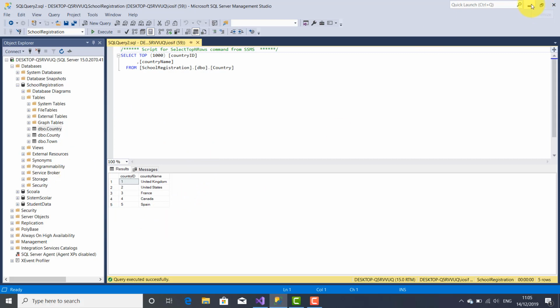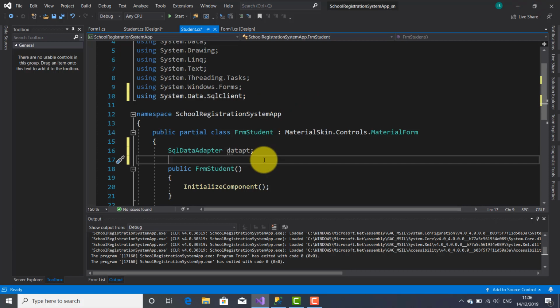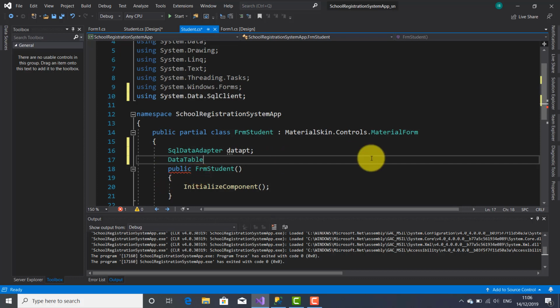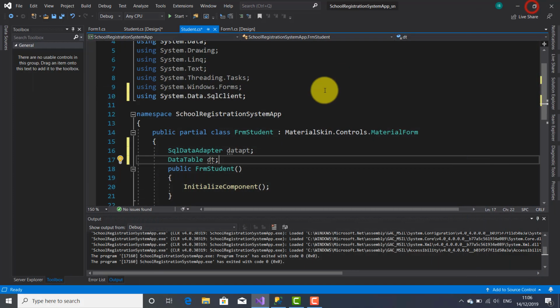Which kind of SQL command do I need to select this table? I need the select SQL Server command. But let's go further. Another class that I need is DataTable, and I'm going to create this object using this class, dt. Actually this object will store the table, namely this table country, its values. Namely United Kingdom, United States, France, Canada and Spain.